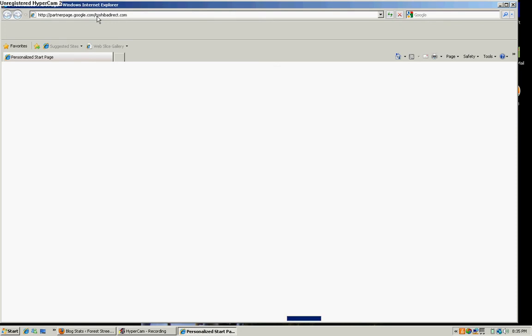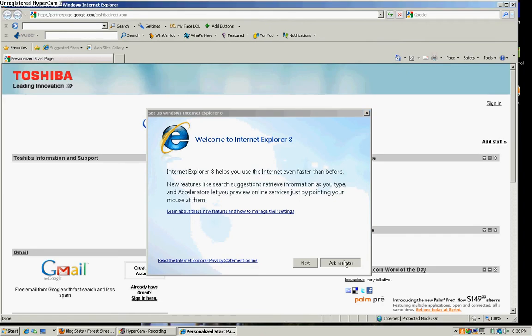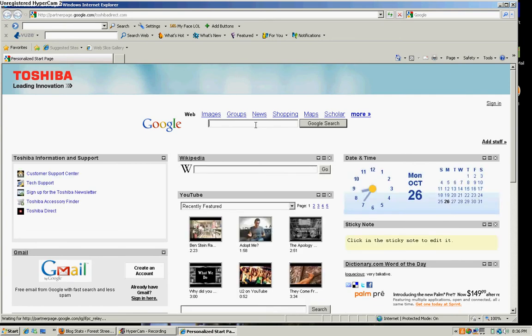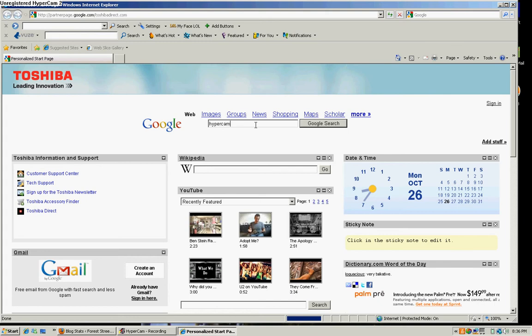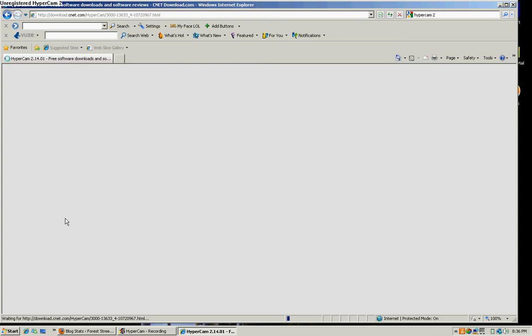Give it a second here. Okay, so now you're going to want to go to Google, and I've got Google open basically here. And what you're going to want to type in is Hypercam 2.